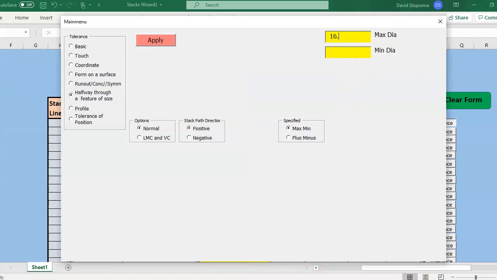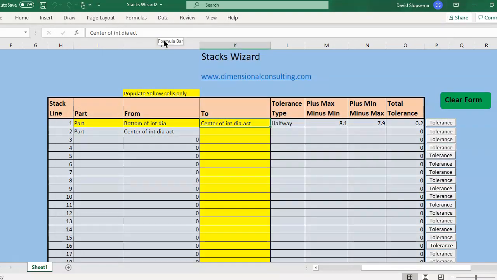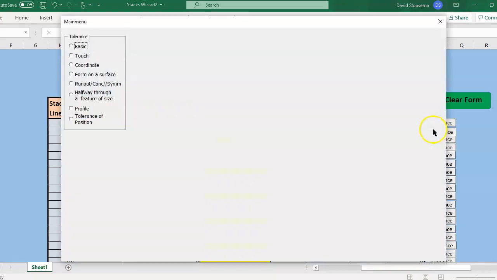Max 16.2, min 15.8. Hit apply, and it knows to divide by 2 and put the max in the left, min in the right. So we're at the center of our intermediate diameter actual, worst case. From there we have to go to the center of our intermediate diameter true position. So come down here to our tolerance, and we have a tolerance of position.